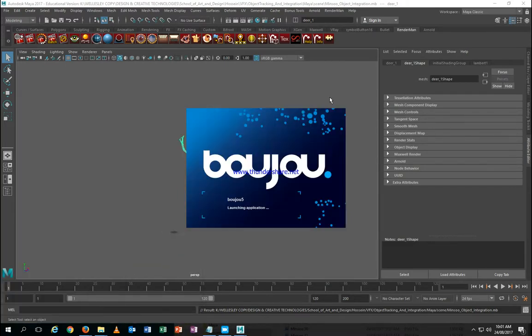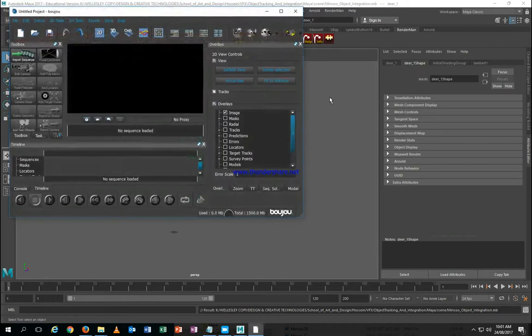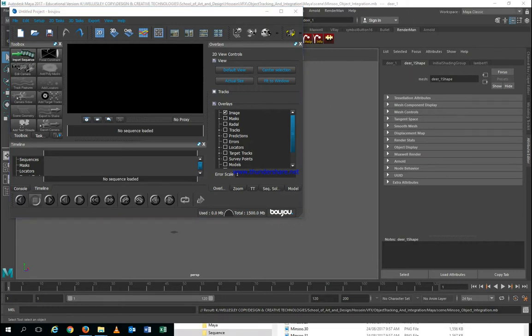You can do object tracking in many packages, including Boujou. The best one that I have experienced was PFTrack, but Boujou can do the job for you. Also, there is a very, very fantastic plugin for Nuke. It's called GeoTracker.